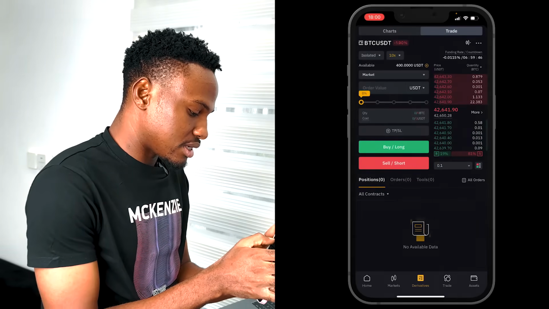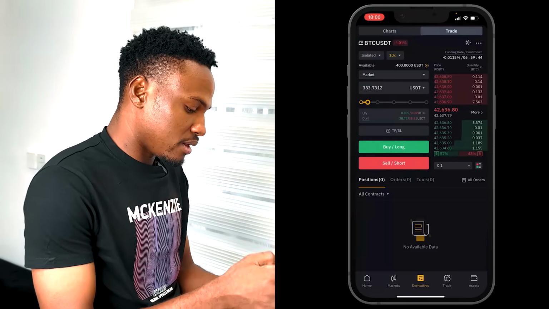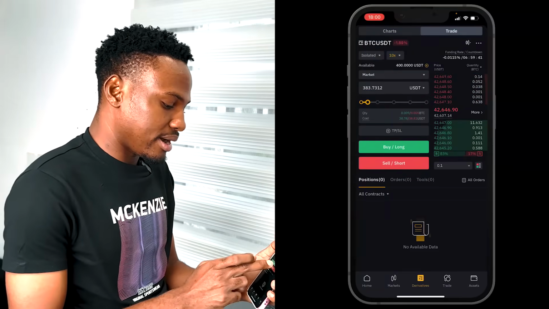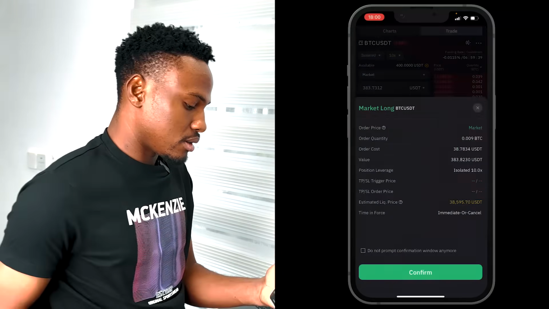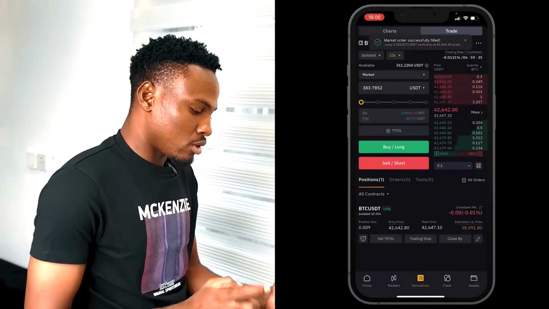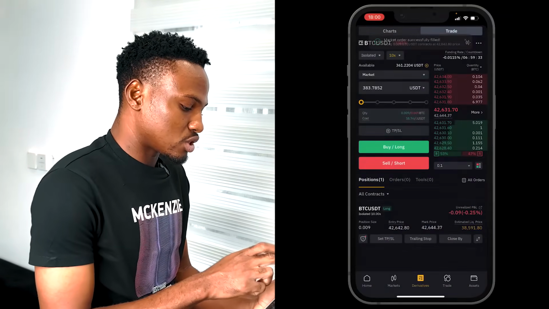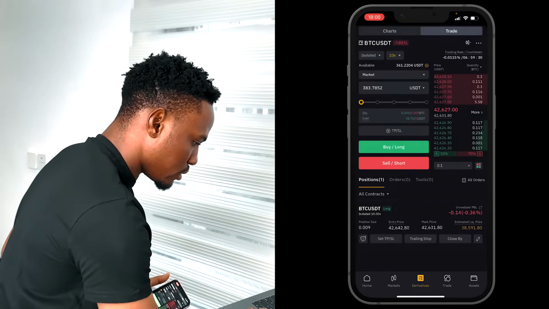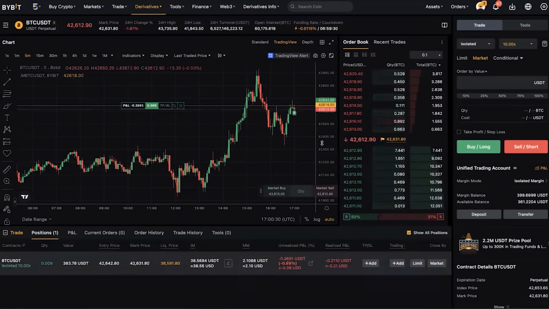I want to risk 10%, right? 10, and I want to just click on buy right now. Click on buy. So it's showing that since it's my first trade, this popped up. I'm just going to click on confirm. Market order successfully filled. The same thing on my phone, on my laptop. You see, market order was just successfully filled.